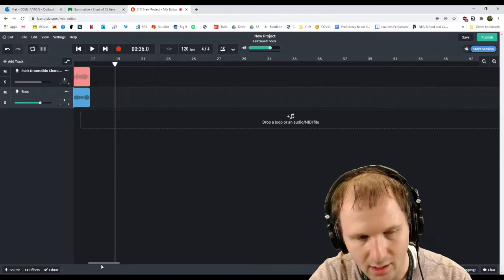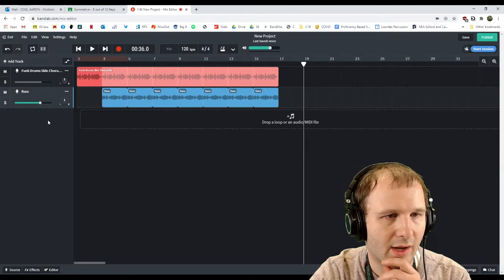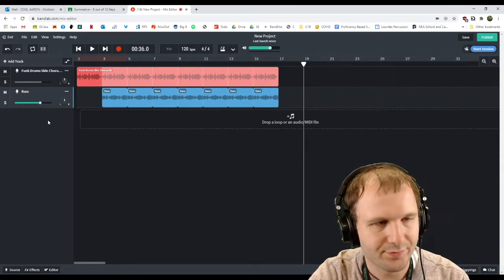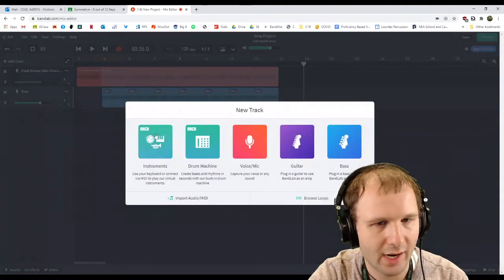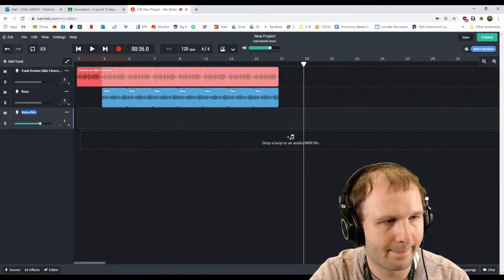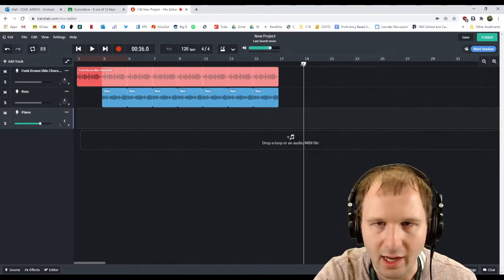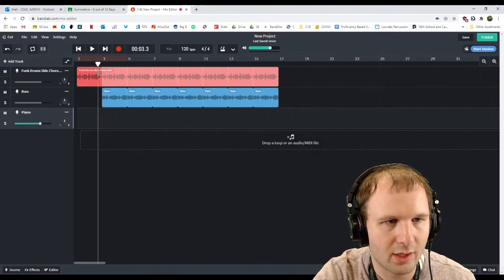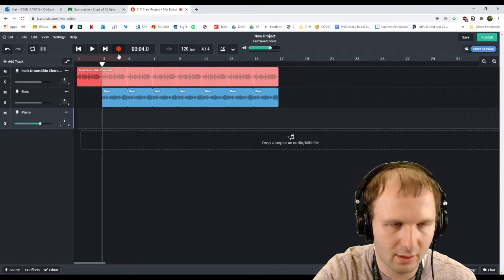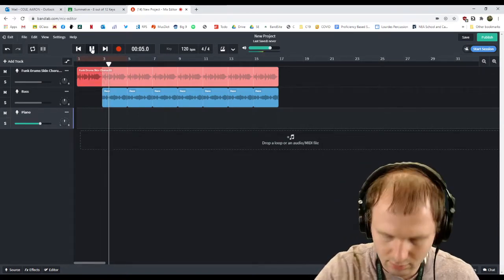Nice. Next, I think what we'll do is we'll layer in some more piano. So I'm going to add in another track here, and I'm just going to call it piano, I suppose. And I'm just going to go back to measure 3 here and just improvise a bit. And there we go. So let's just try this.